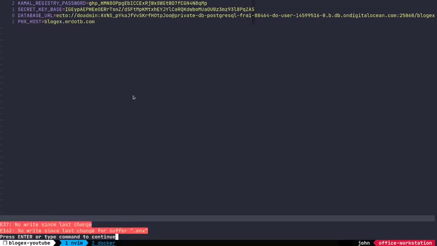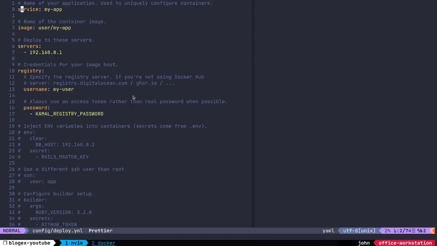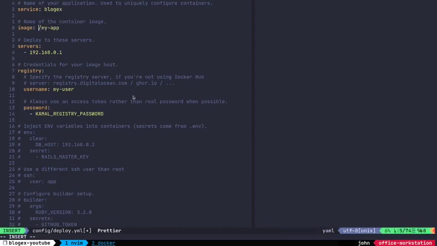Now we are going to edit the config deploy YAML. So let's edit it. So service is going to be blogx. Image is going to be your GitHub username and the name of the service. So in my case, Mr.B blogx. Servers are going to be the IPs from DigitalOcean.